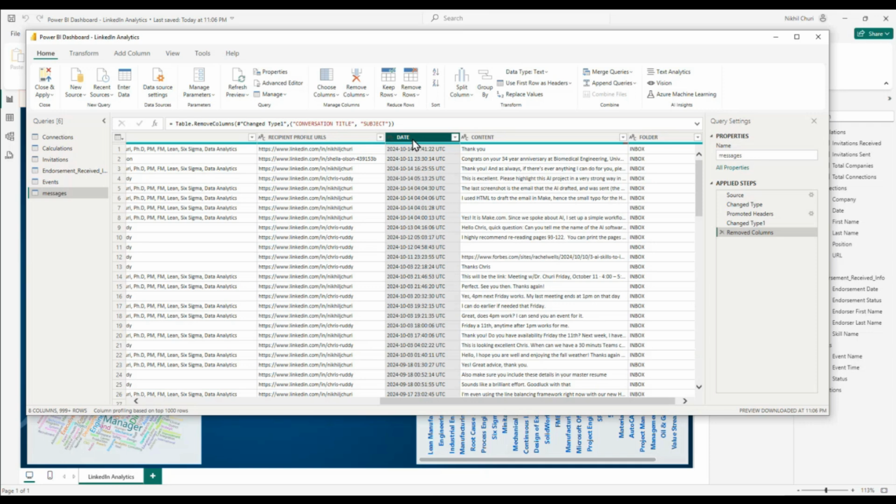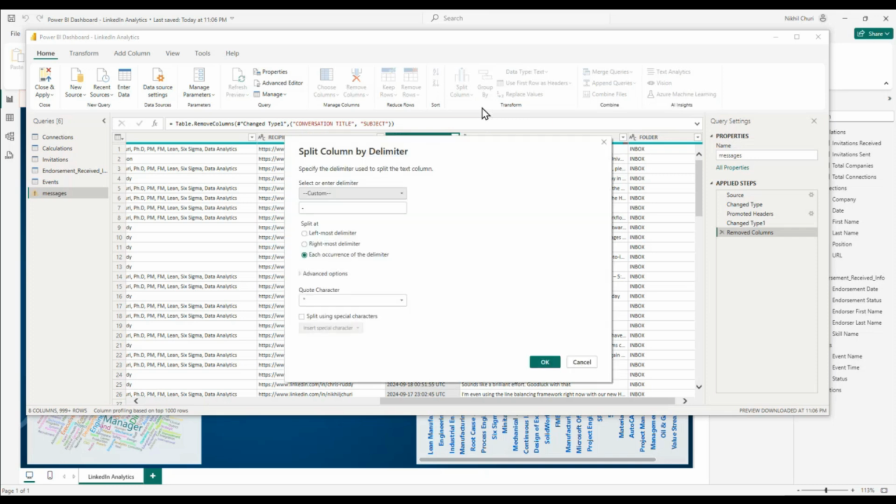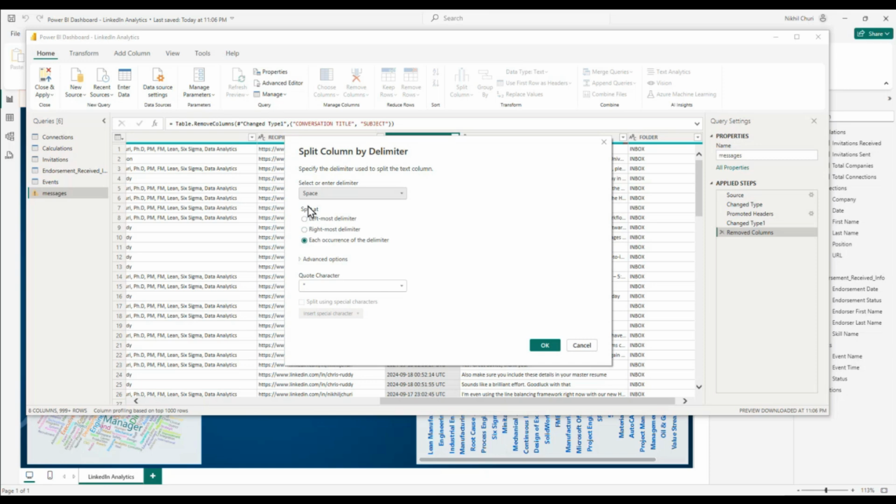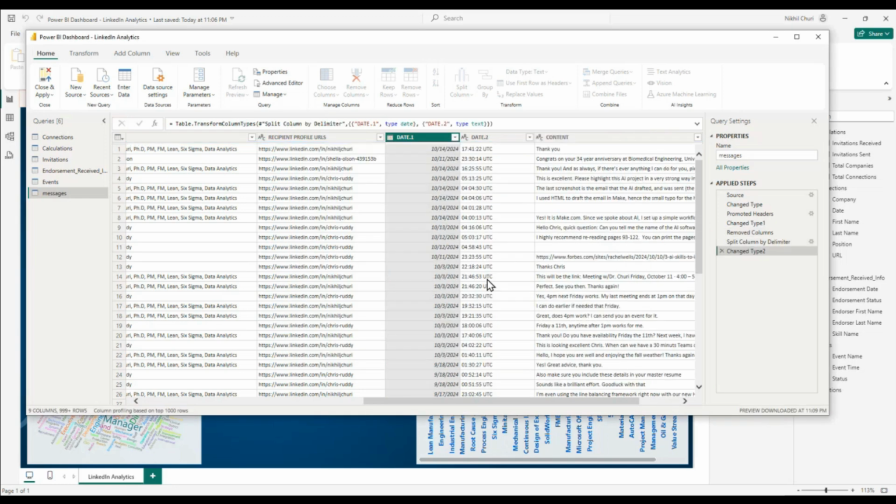So I'm going to select this entire date column and select split column by delimiter. A window like this appears, and within select or enter delimiter, I'm going to select space, and split at leftmost delimiter. So Power Query Editor will start looking for the space starting from the left, and the first space it finds, it's going to split it out. Everything all set, I'm going to click OK and see what happened.